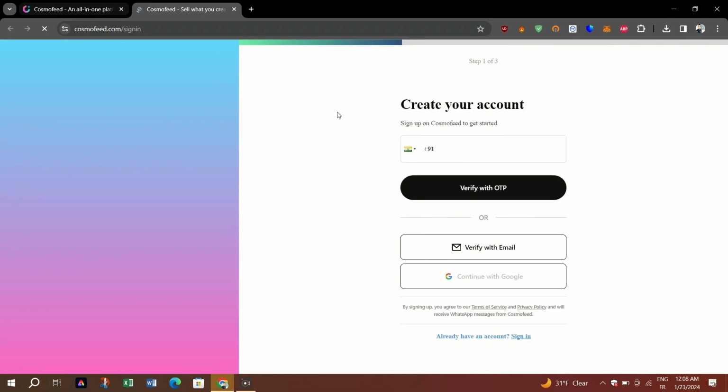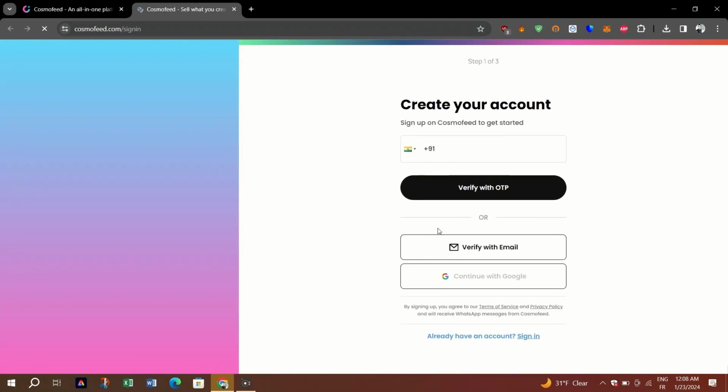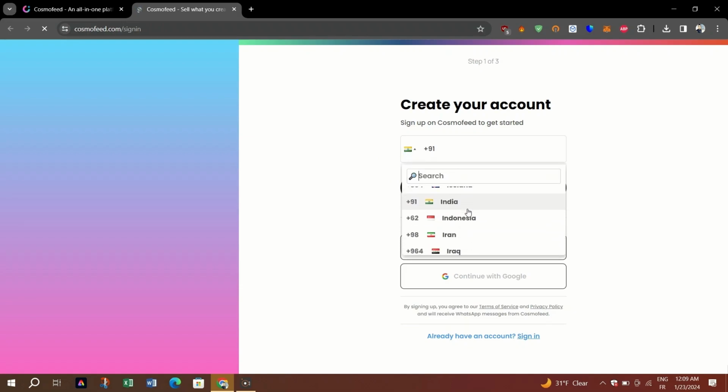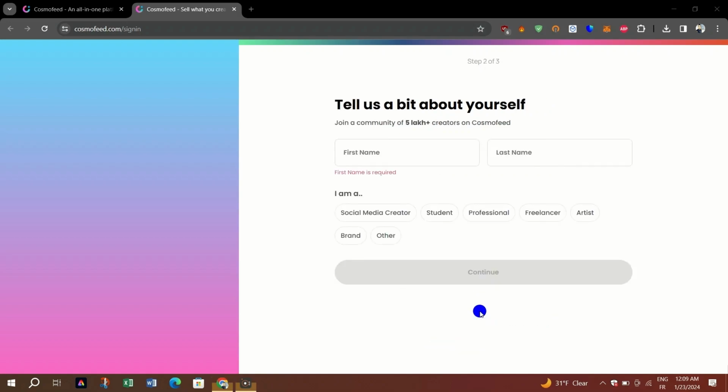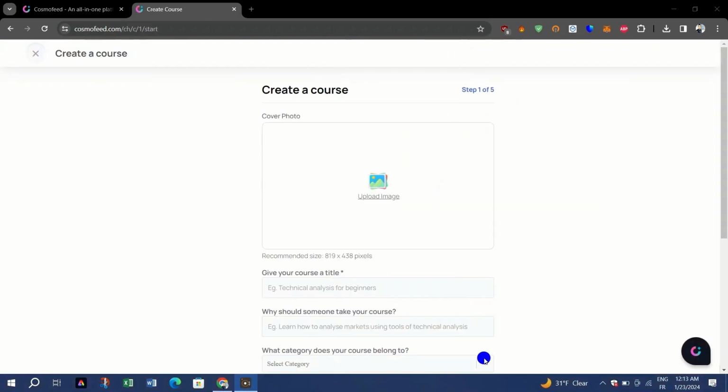Step 1. Open cosmofeed.com in your web browser. Step 2. Now log in or sign up with your mobile number or email. Step 3. Click on the Create option on the top. You will see the option of Create a Course selected.